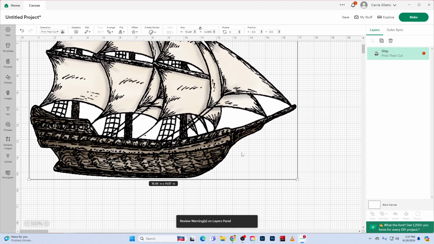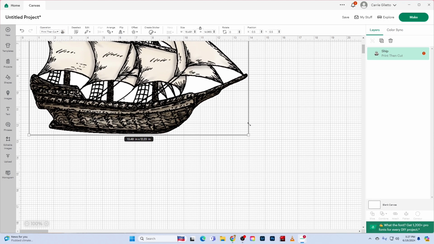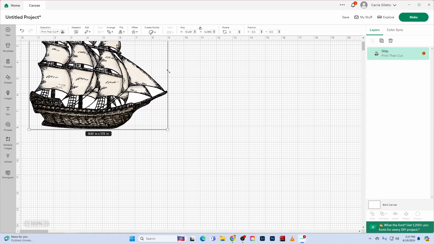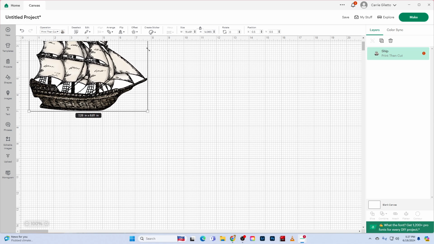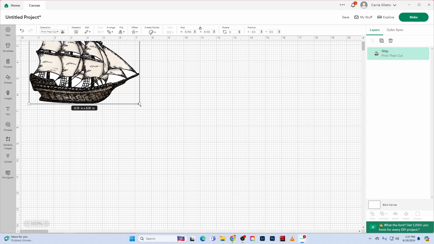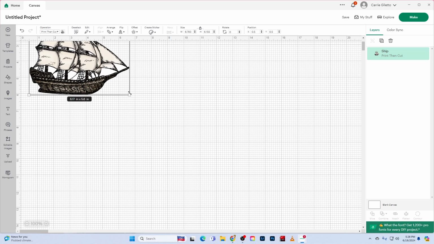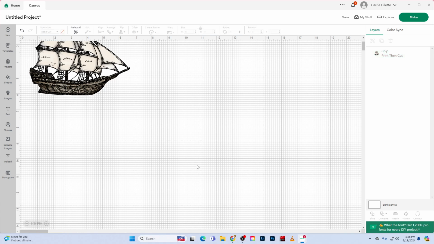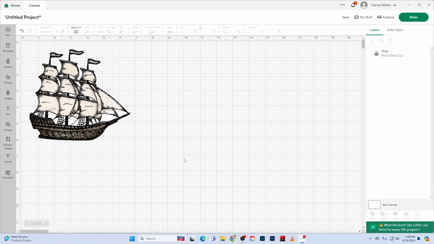Now for my project, I don't want it to be 15 inches by, or 16 by 14. So I'm going to shrink this down so that it's about 6 inches. Maybe 6 1/4. Go just a little bit more. There we go. All right, so we have it at about 6 1/4.